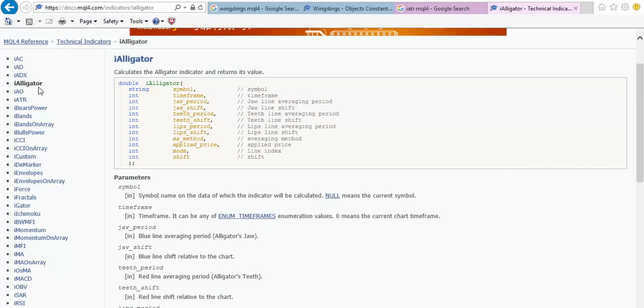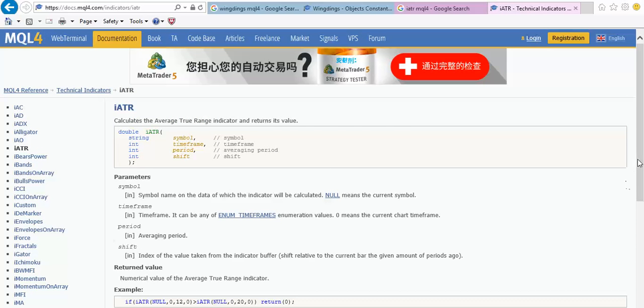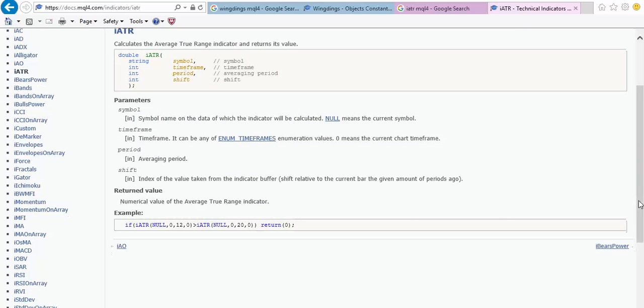The one we're going to use today is iATR, average true range. And here, it's just iATR, null. All that means is it's using the symbol of the chart it's applied to. We're not doing that. We're cycling through all the symbols. So ours, as an example, would be EURUSD.